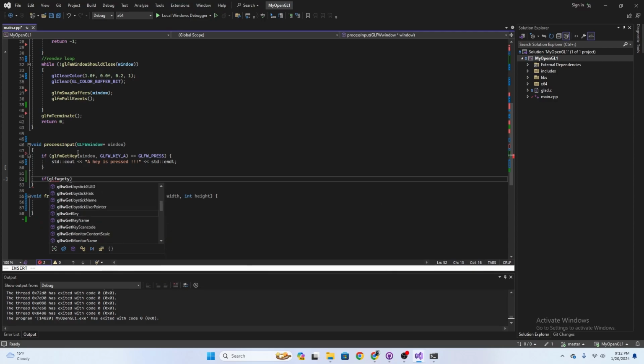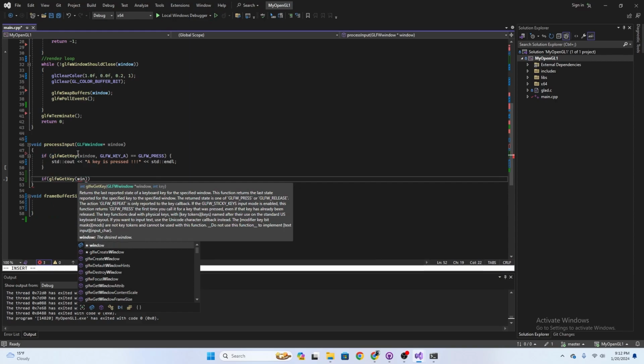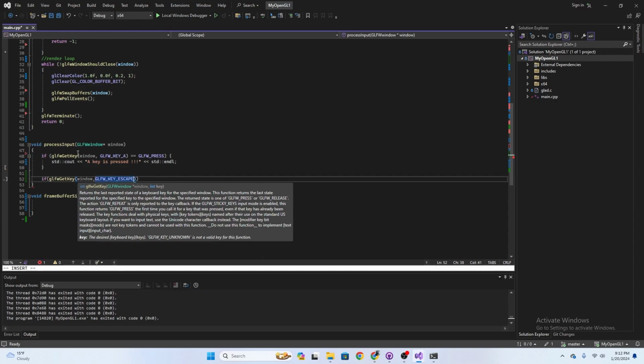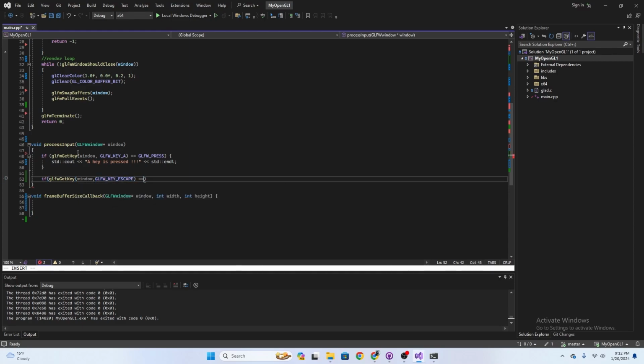Also, if you want to close the window with any specific key, we can just type if glfwGetKey and pass the argument, which is window again, and which key. Let's just put escape key. Escape. Okay. If escape is pressed, is equal GLFW_PRESS.